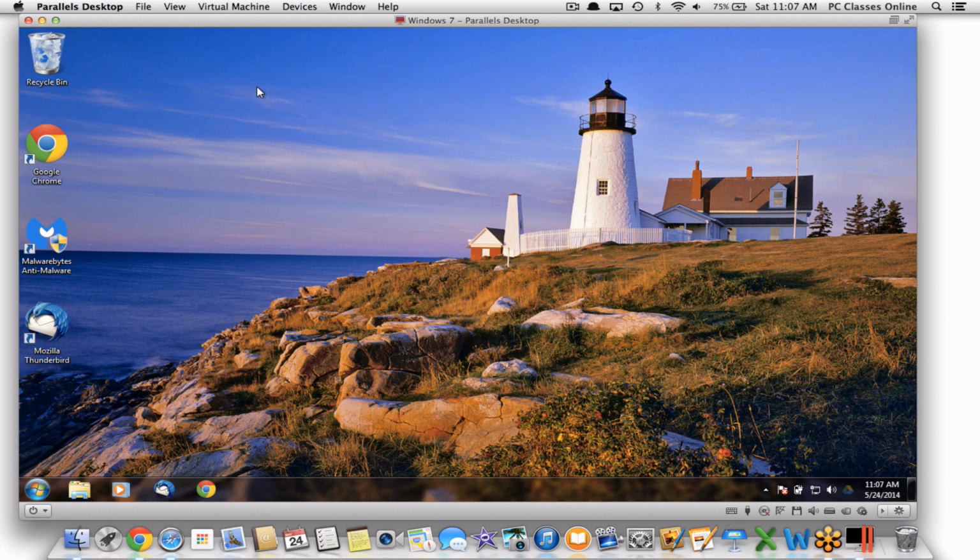Now, personally, I like it to look like a PC because I know exactly where to go for everything. Otherwise, it kind of blends the two together, if you will, so it can be a little confusing. It's referred to as coherence mode. If you ever get into coherence mode, I'm going to teach you how to get out of it. Personally, I don't like it, but you know what? Some people do, so that's fine.